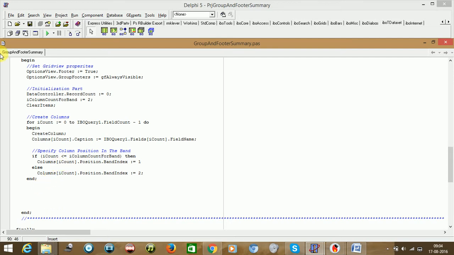Now footer we need to create here. But before going for the footer, we need to fill the records. The columns have been created. Now we need to fill the records, that is rows. So we need to write it down here: fill records in the grid.